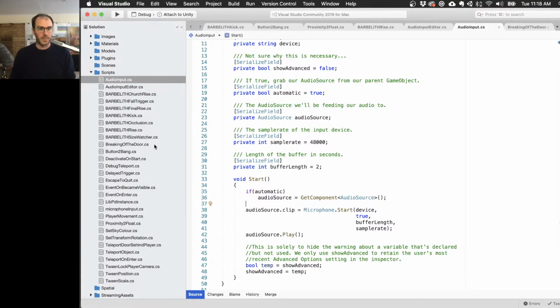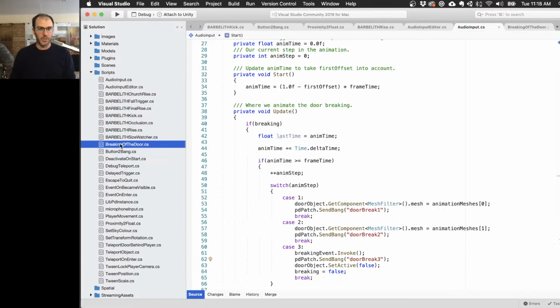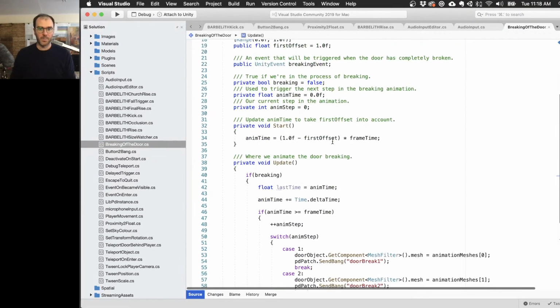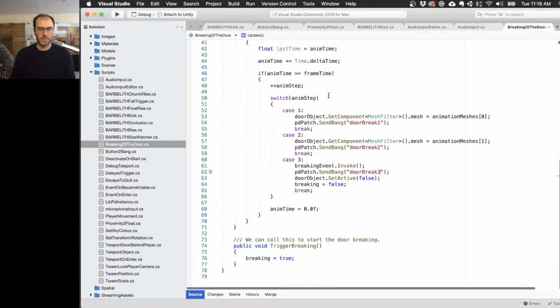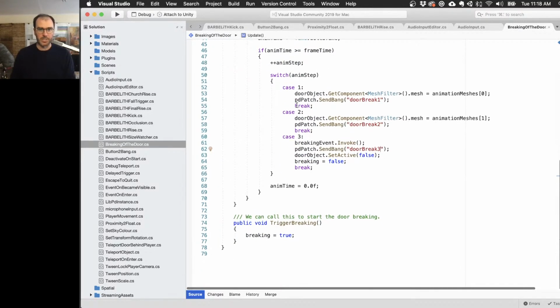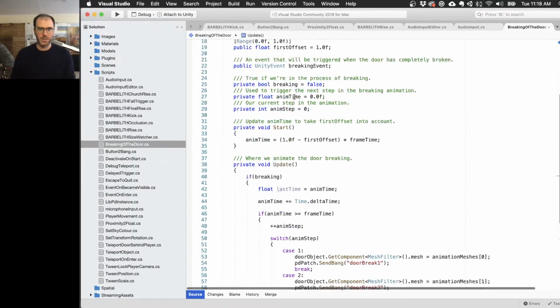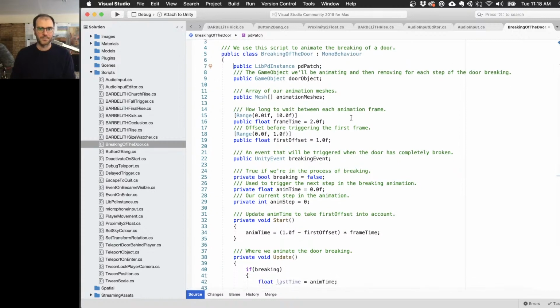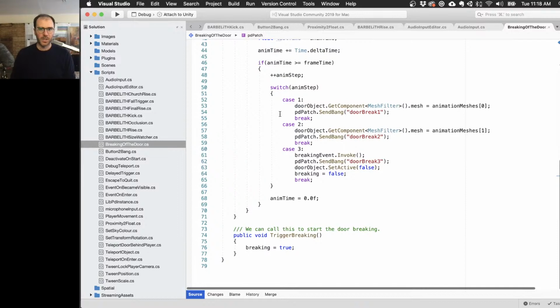So Neil's made a script called Breaking of the Door. In Breaking of the Door, when the door goes to break, there are 3 animation steps, case 1, case 2, case 3. So all I've done is paste in, up top here, a libpd instance. This tells me what patch I'm going to use in the Breaking of the Door. And then I decided to split this up because it's 3 steps. Why not just send 3 separate named bangs? So door break 1, door break 2, and door break 3.